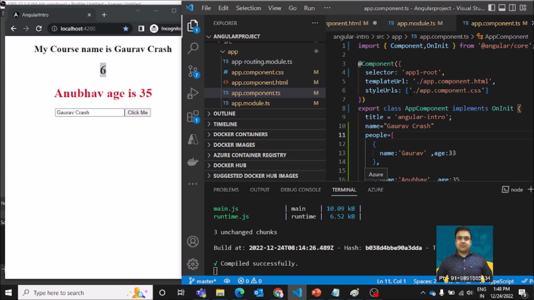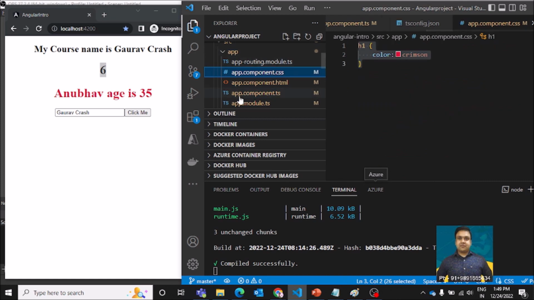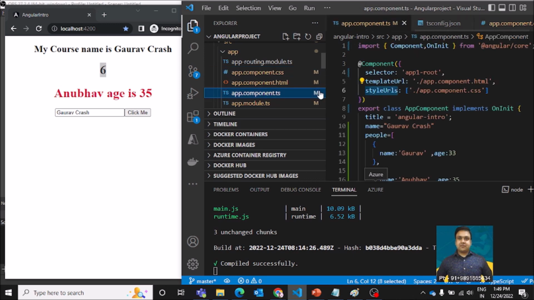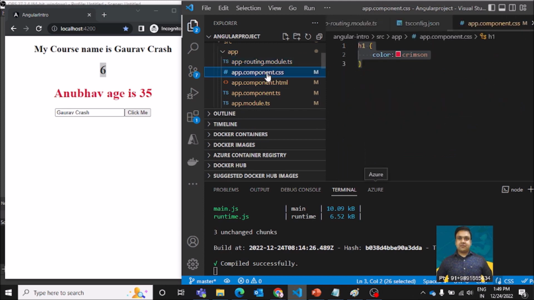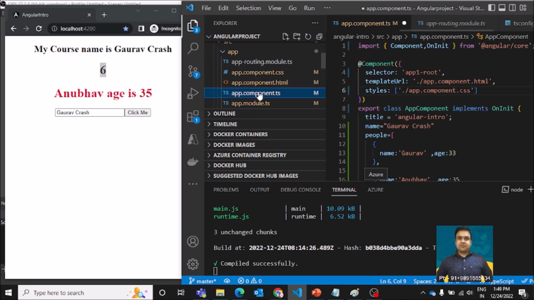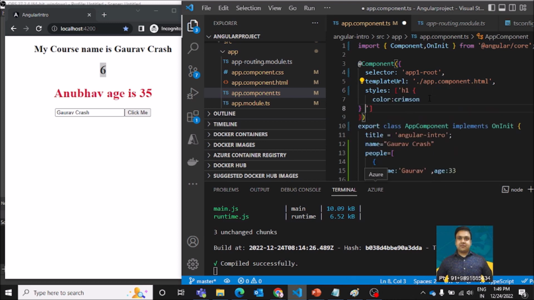So here, as you can see, we have a separate keyword called styleUrls, which is linking our component.ts file with the CSS file we have in the component folder. If you do not want to keep your CSS code separately like this, and you want to have it in the same component.ts file, you can use styles. Then you can copy the entire CSS code from here. I have cut it and I'm going to paste it in between the double inverted commas like this.